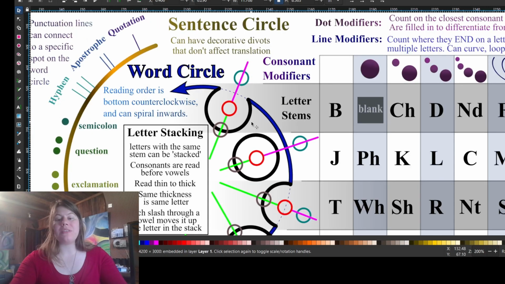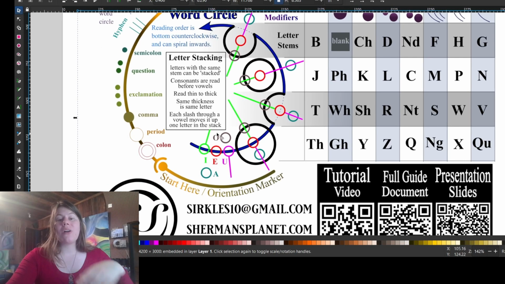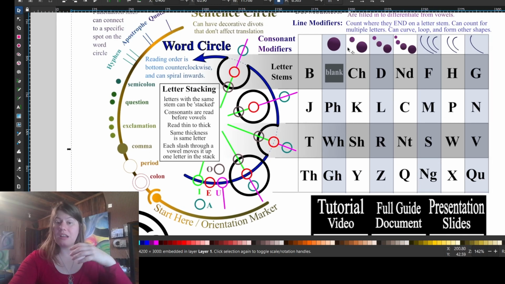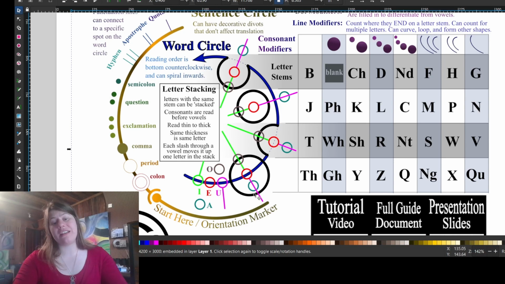This line going through the letter stem doesn't count on the letter stem, but it does count on the vowel. So let's go down and talk about vowels now that we've talked about the dot modifiers, line modifiers, and letter stems. Vowels are these little guys, and they look similar to dot modifiers, the biggest difference being dot modifiers are filled in, whereas vowels are open in the middle. So an A is outside the word circle, and it is the only thing entirely outside the word circle. Everything else is somewhat touching or connected or inside the word circle.